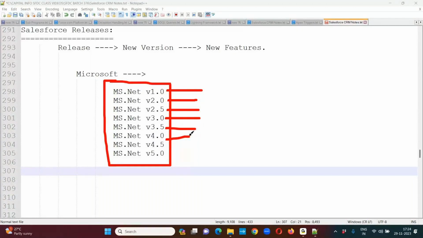Whenever a new release comes into the market, we have to buy a new license. We invest a huge amount. Then we need to install it. From there, we can start utilizing those new features. This is the actual process happening in the real world in the IT industry.